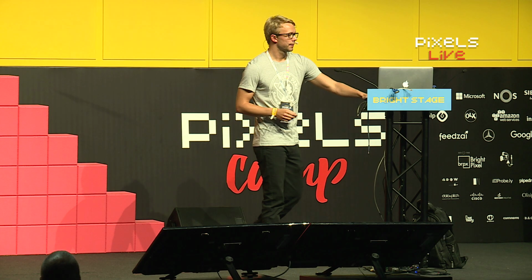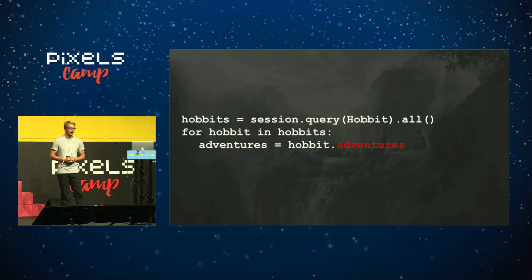Now, the problem is that SQL Alchemy has something called lazy loading of attributes, which means the adventures here is not a simple property in our class or our object, but is actually a resource that gets loaded from a joint table. Adventures is a separate table that has a foreign key to our hobbits table, and when we do this, we basically tell SQL Alchemy to go fetch the data from the server, from the adventures table, and get that data back.